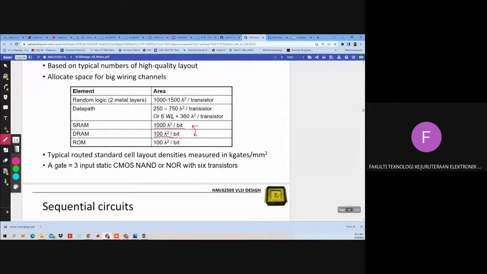Ada jawapan? If you have the answer, then we will stop the lecture. We continue to the briefing, and then you will finish early. That's my promise. We will not go to the sequential circuits. Any question? Any answer?